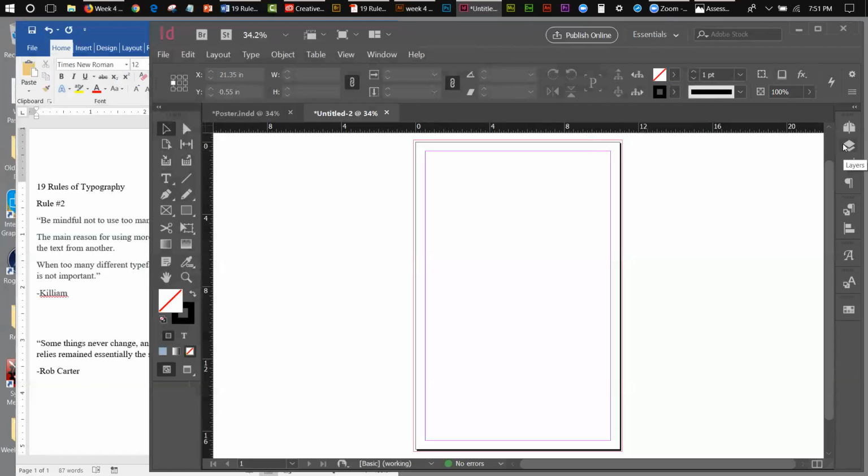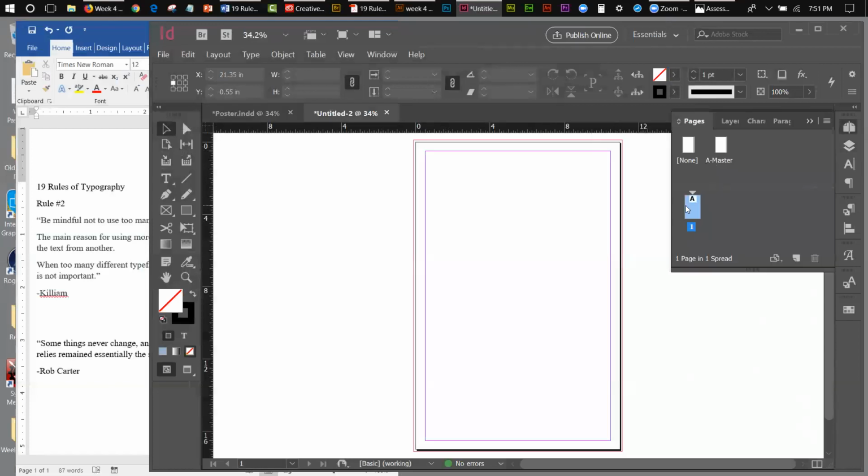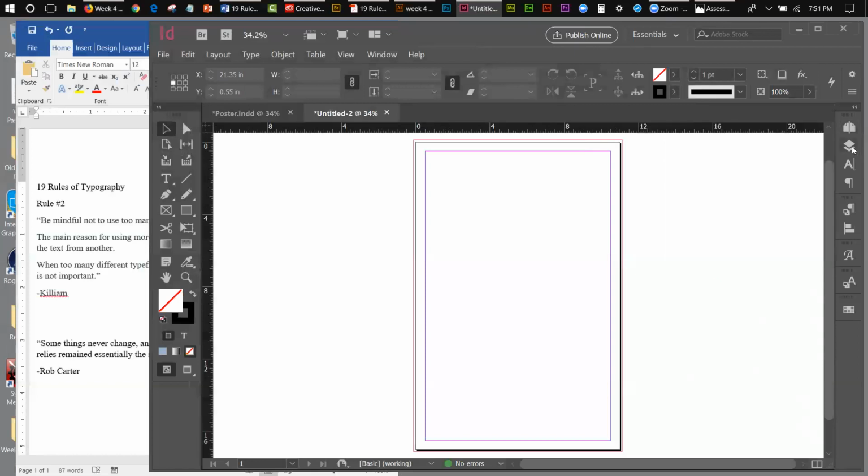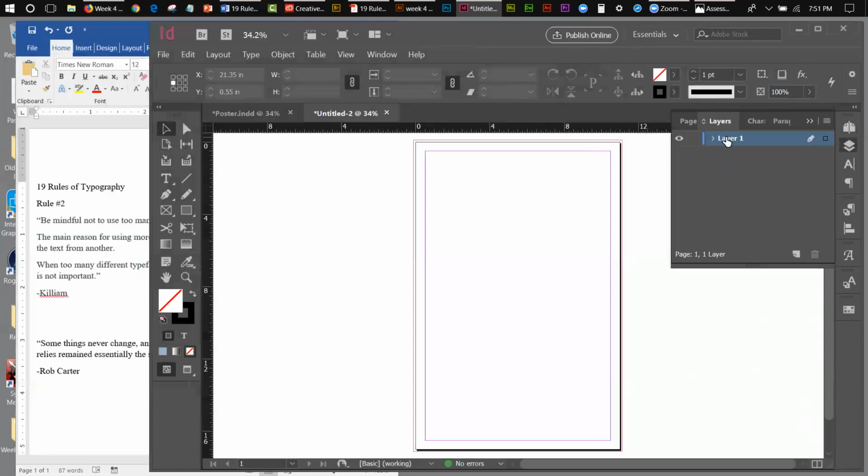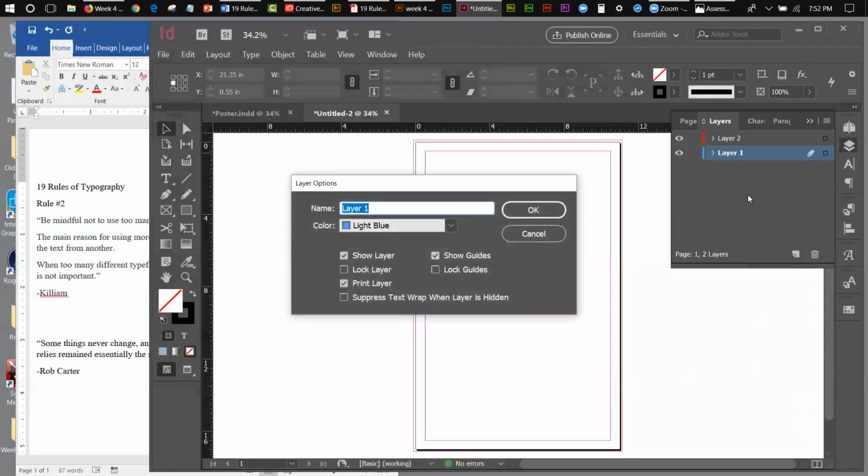Now, the next thing that I need to do here, here are my pages. There's only one page, okay? Here are my layers. Now, there's only one layer. So what I'm going to do is create another layer. Now, layer number 1 is going to be my background layer.